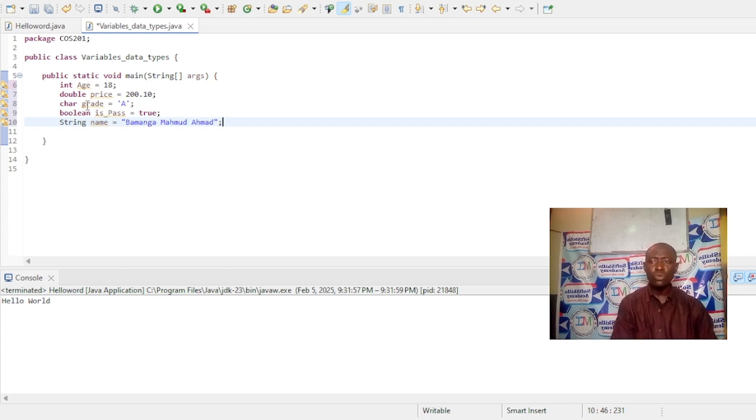And then what we want to do now is to print. We want to print. So how are we going to print this?